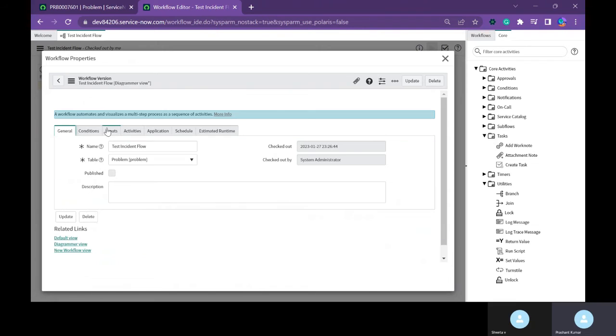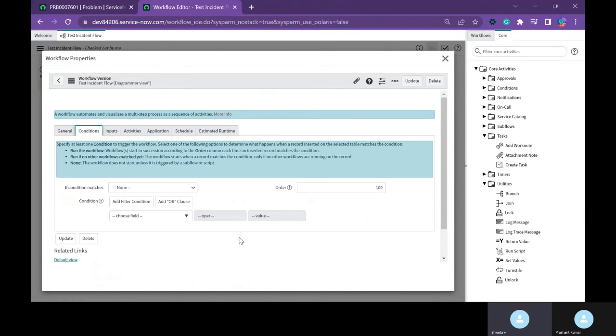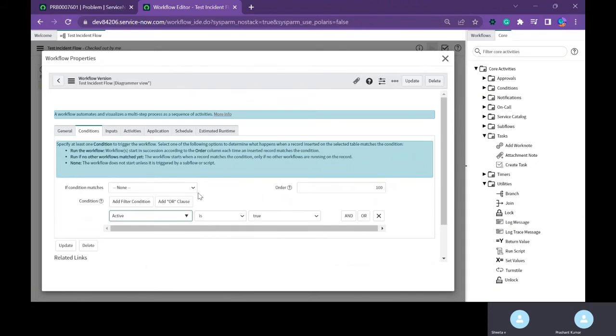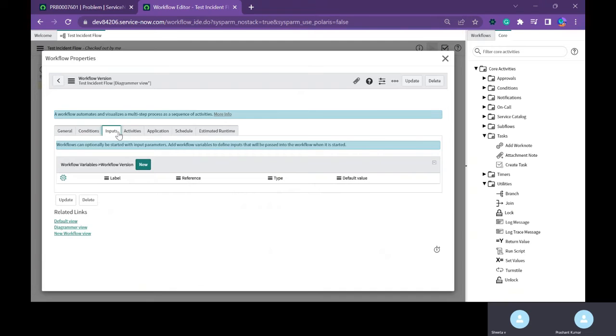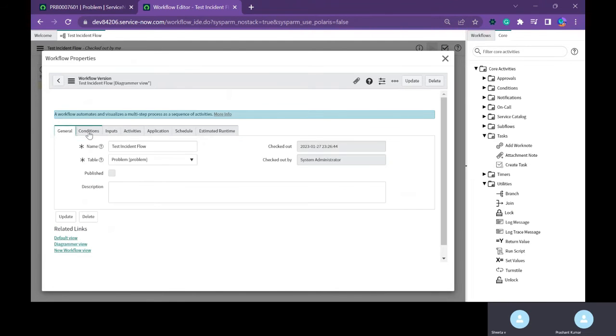Let me remove the condition from the problem. Okay, active is true, and we will execute this flow.